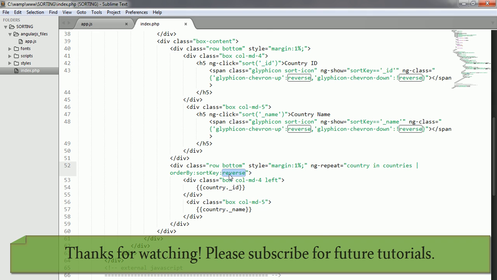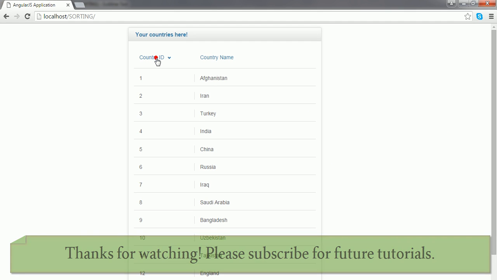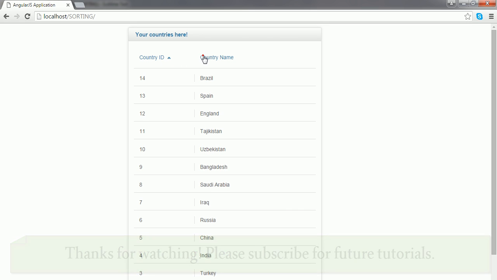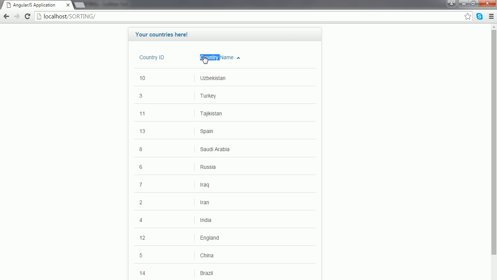Now I go to my browser. When I click on either of the two column headings, I see that the data is sorted by that column. For example, when I click on country ID, I see that the data is sorted ascendingly. I mean, the sort order is ascending by country ID. If I click for the second time, I see that the sort order is descending based on the country ID. And likewise for the country name when we click on it.